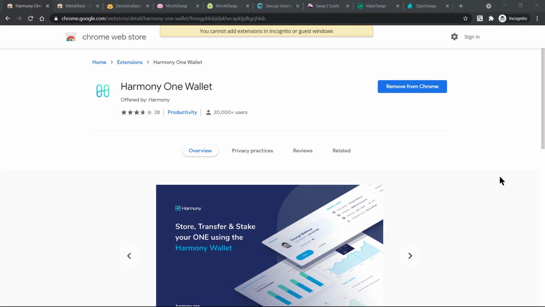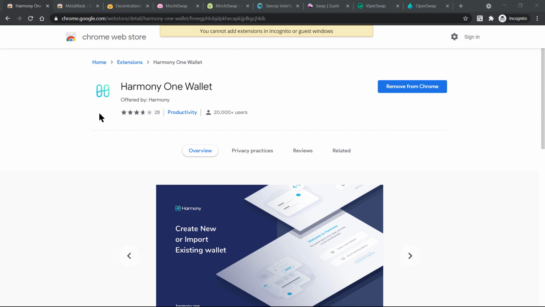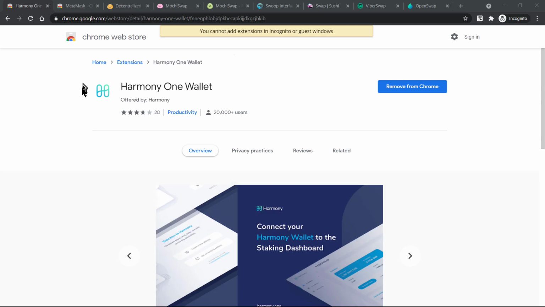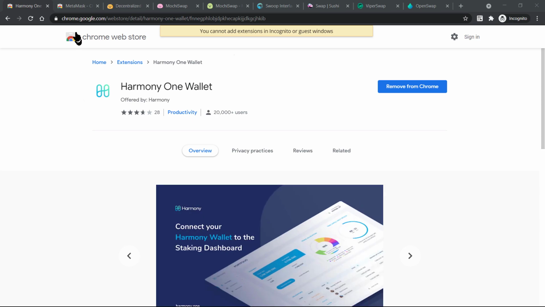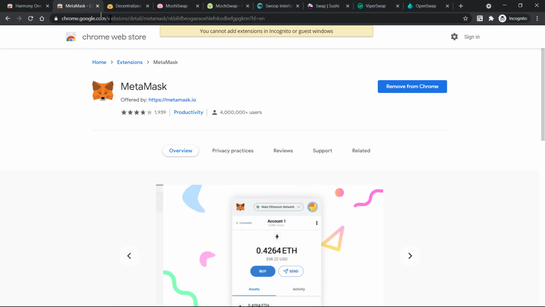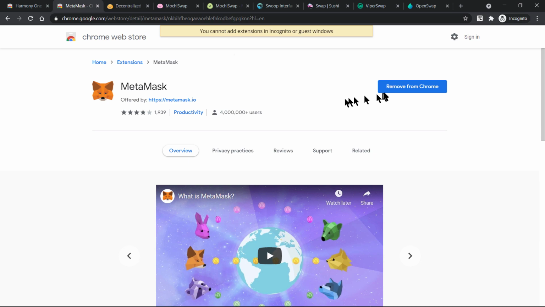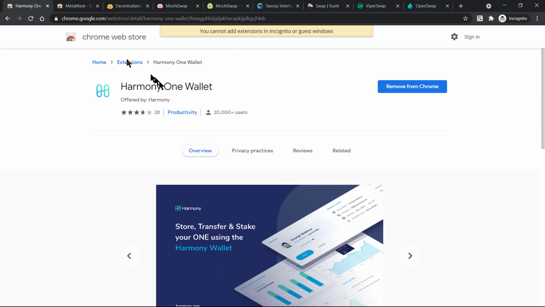Hi, and we're back. Before you get started, you'll want to ensure that you download 2 Chrome web extensions. Now I'm using Chrome for this. I'm not sure if there are any extensions available for other browsers, but they probably are. You'll want to make sure you download and install MetaMask and then the Harmony One wallet.